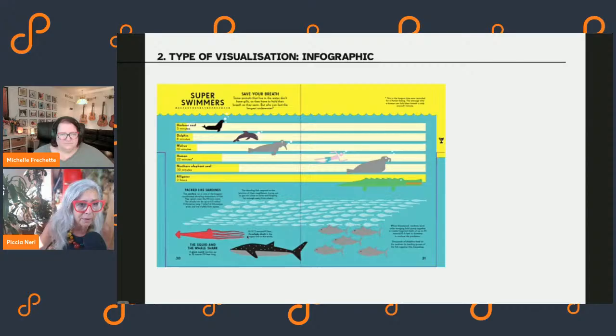Or this one that I love, it's about super swimmers, and it's an illustration from a children's book that has a horizontal bar chart that makes sense because it places different animals at a point in the chart, which sort of shows us the distance according to how long they can hold their breath for.